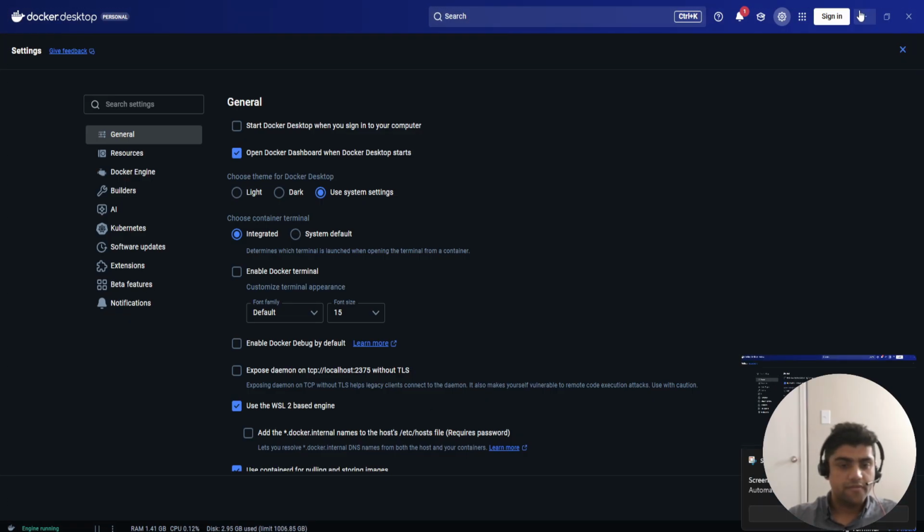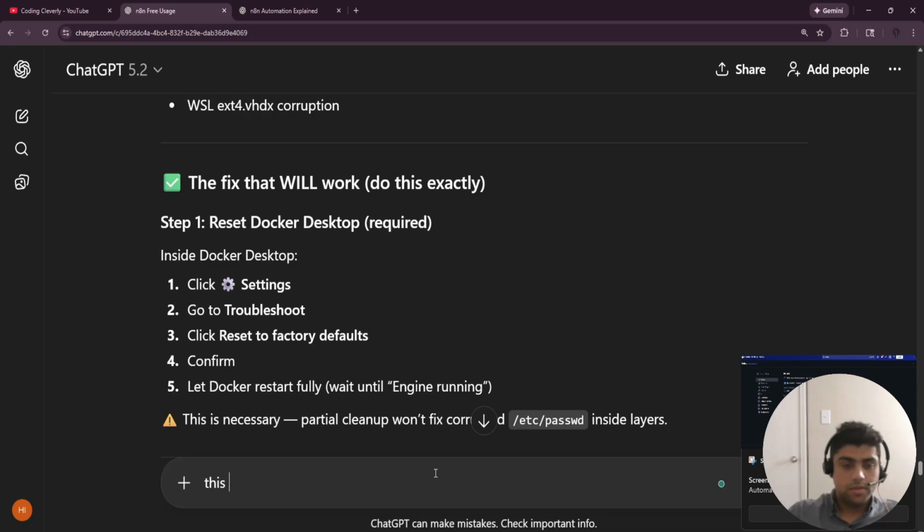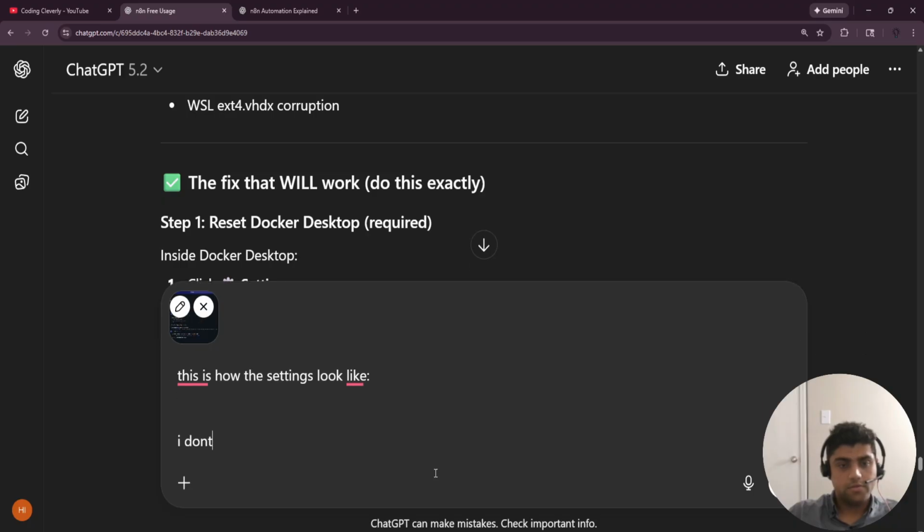Okay, it's using 1.4 GB. This is how the settings look like. I don't see the troubleshoot option.